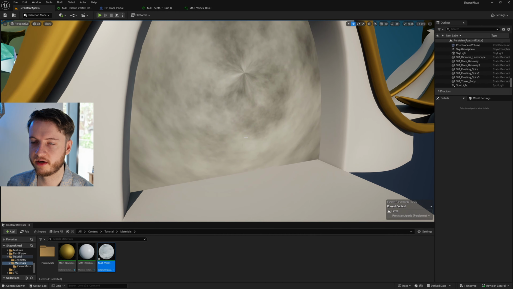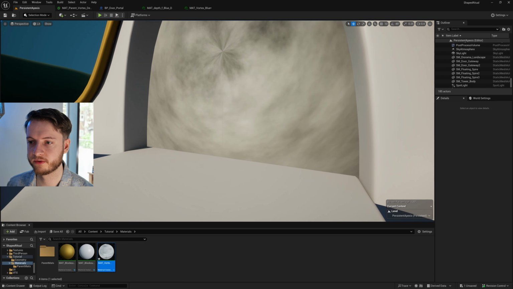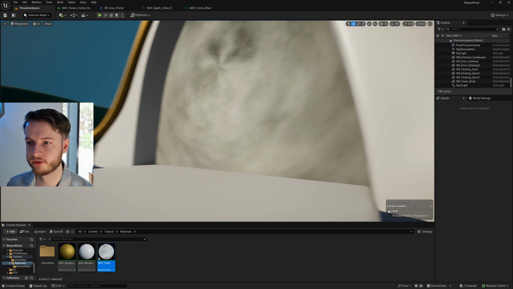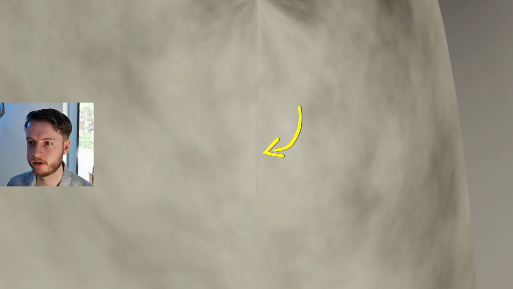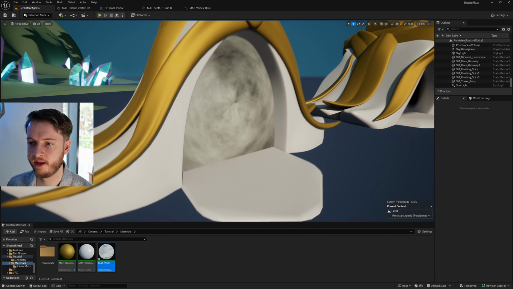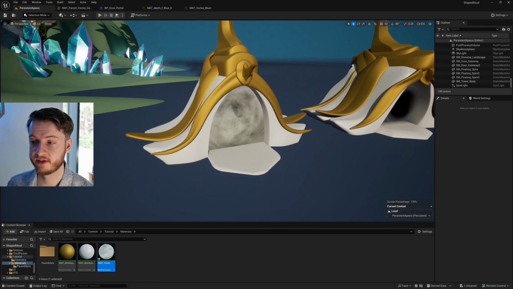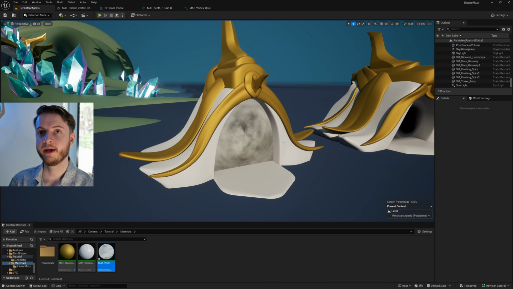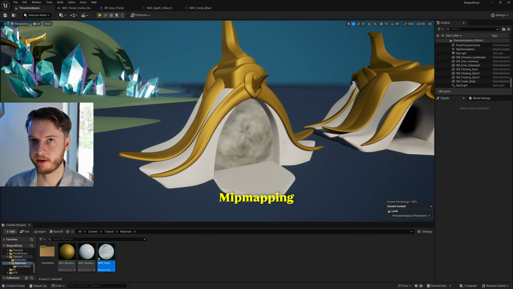Do you see this line? There's YouTube compression going on, so it might be incredibly hard to see, but I'll try to pause the video in a second and show you the line. So that line, let's fix that line. The way this line appears is due to something called Mipmapping.